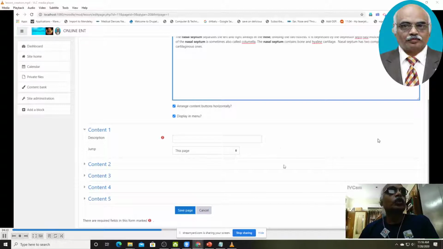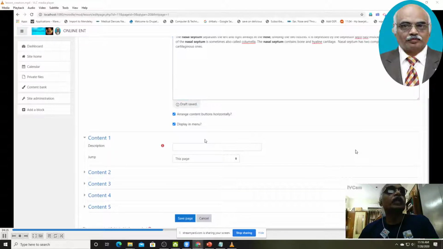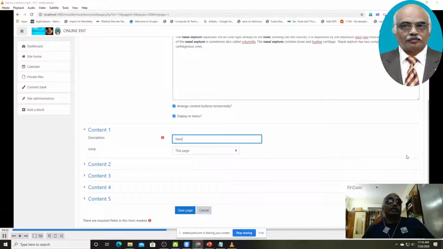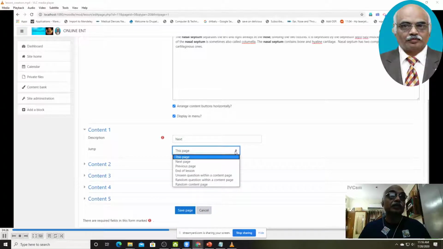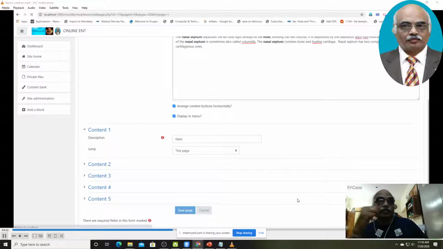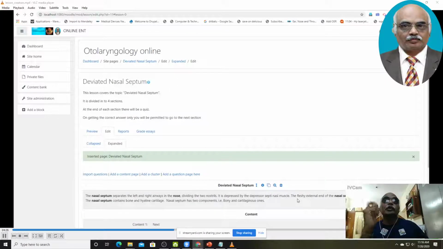Here, you need to add content 1. You type next. Watch. You type next. Don't type the next topic or next section. Just type next. Give save page. So the page will be saved. Then this page is saved.